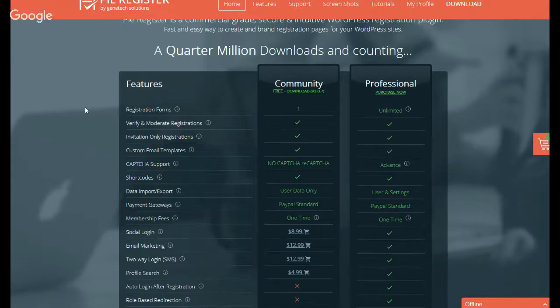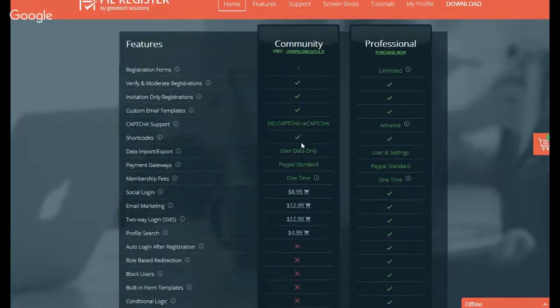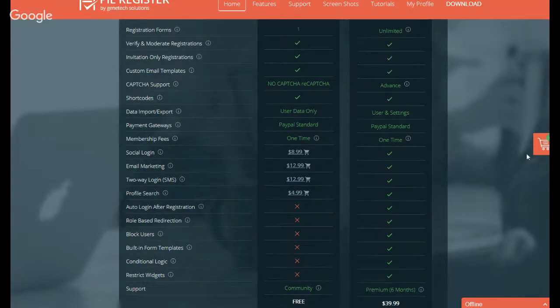It's got capture support, shortcodes, and a PayPal Standard payment gateway built into it for membership fees. The professional version allows you to add social login, email marketing, two-way login, profile search, and more. It is a pretty intensive little plugin for customizing your registration and login window. So go check it out. It's a pretty decent plugin available from pyregister.com, and I give it a 4-dragon rating.